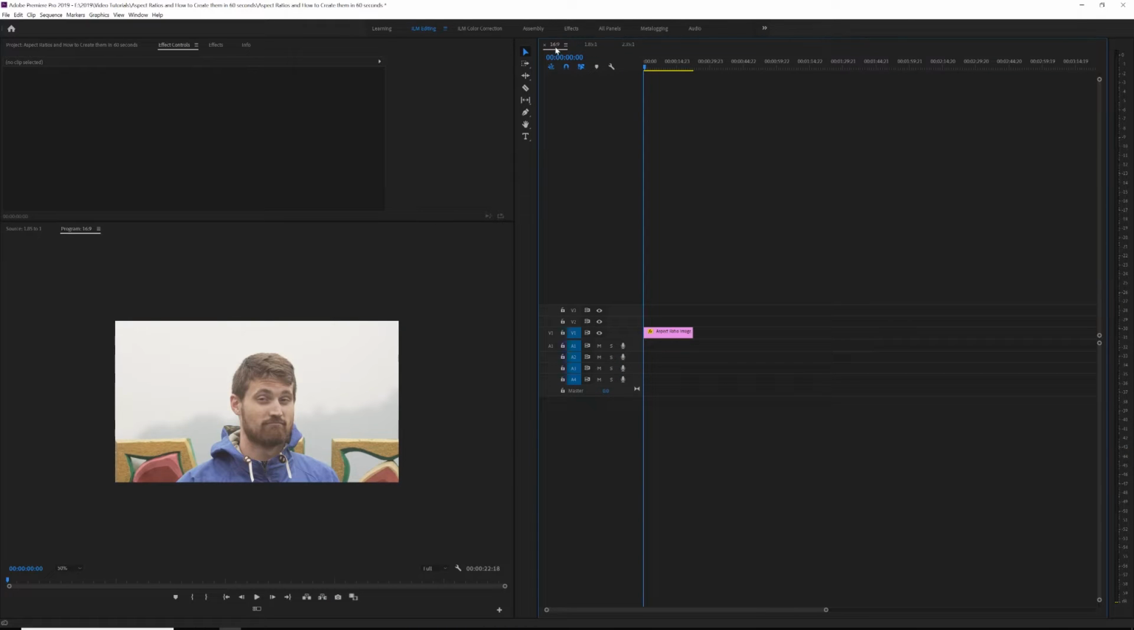We're working with a 16:9, a 1.85:1, and a 2.35:1 aspect ratio. And don't get me wrong, there are plenty of others, but these are 3 very common ones used in TV, film, and just the industry today.